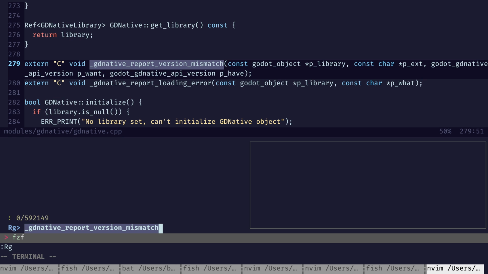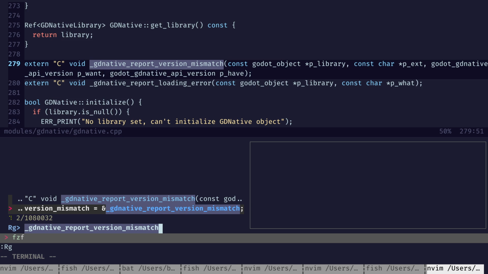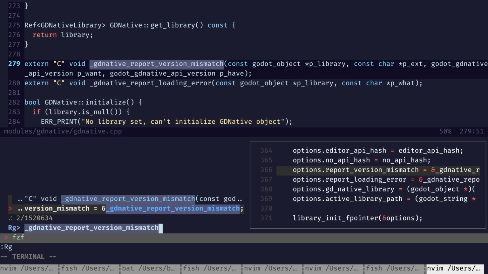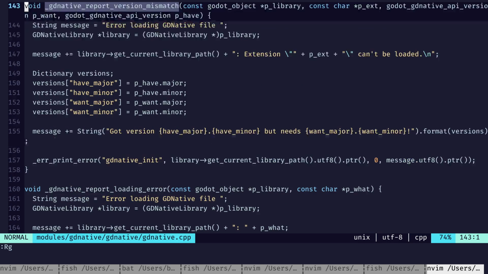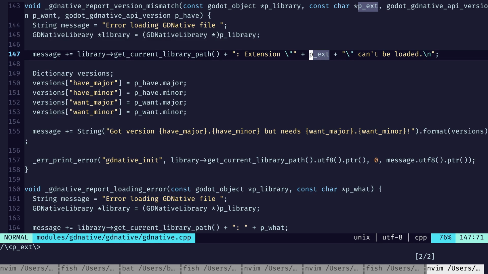Oh, you can turn a borrowed string into a C string without allocating. I would hope not, as well. I'm just a little cautious, let's say. That's this one. All right, so the extension block can't be loaded, and they don't do anything else with it other than drop it in that message.